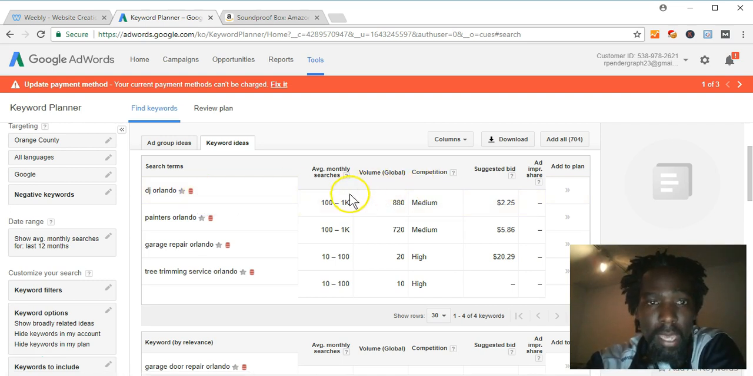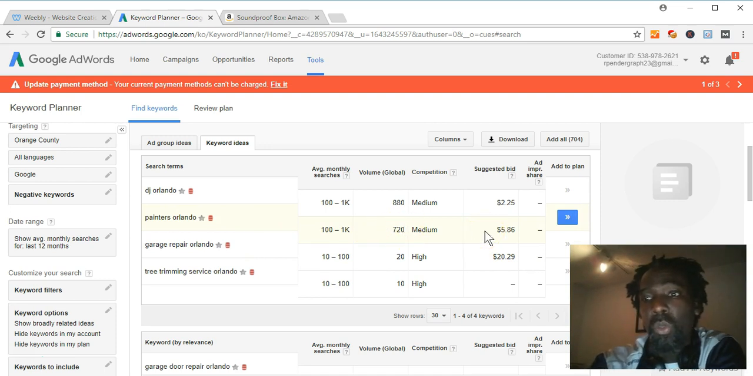So right here in the Orlando area, I see that this keyword, DJ Orlando, gets 880 searches a month, which is perfect. I love that. That's good search volume. Painters Orlando gets 720 searches per month. Great. Garage repair Orlando, only 20 searches per month. Not good. Cost per click is extremely high, right? Painters Orlando, the search volume is good, but the cost per click for me right now is a little too high, right?